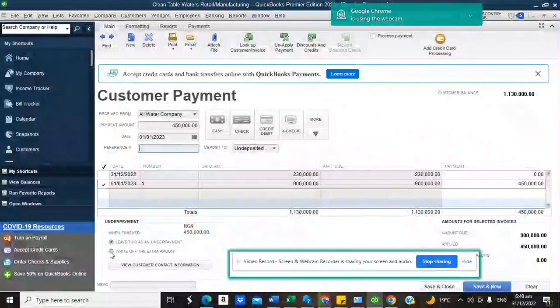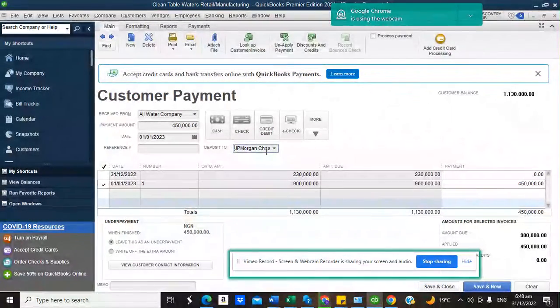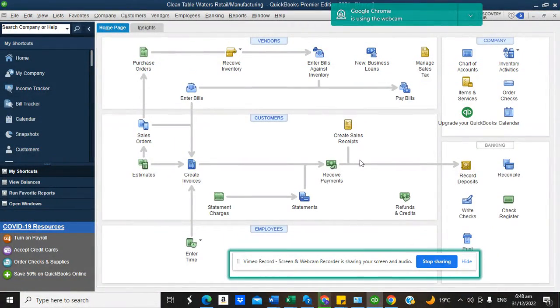So if the customer is withholding tax from you, that's when you're going to write off the extra amount, or if you're giving the customer a discount. So for now, let's assume there is an underpayment. And then we're receiving the money into our JP Morgan Chase account. You come here, you click save and close. So that's how you receive payment from a customer into your actual bank account.